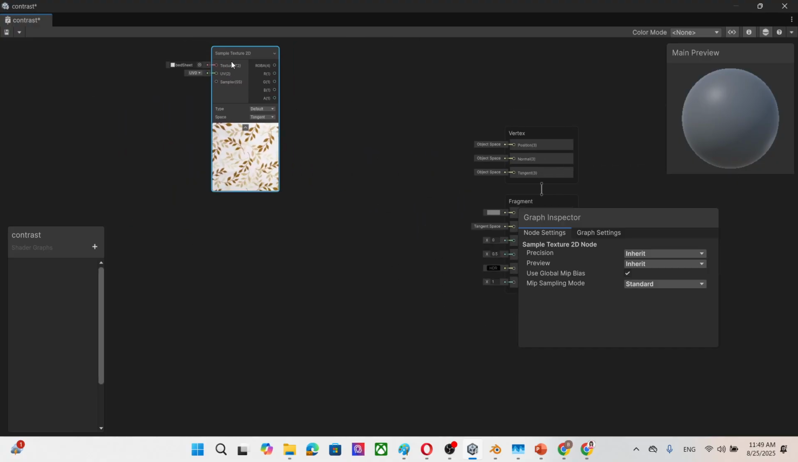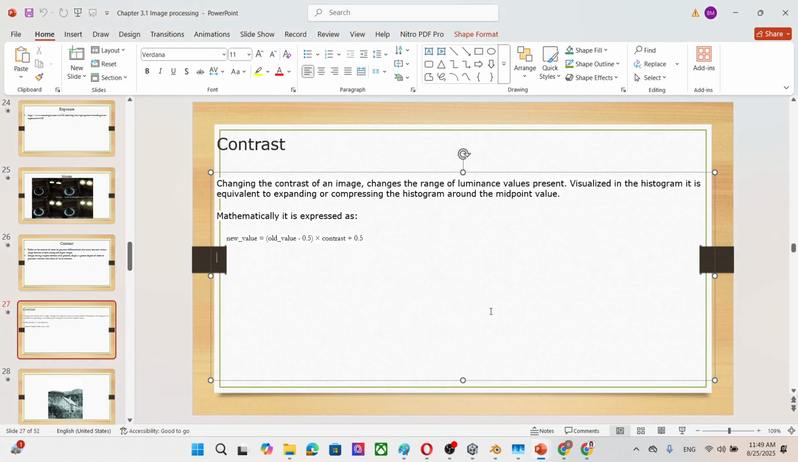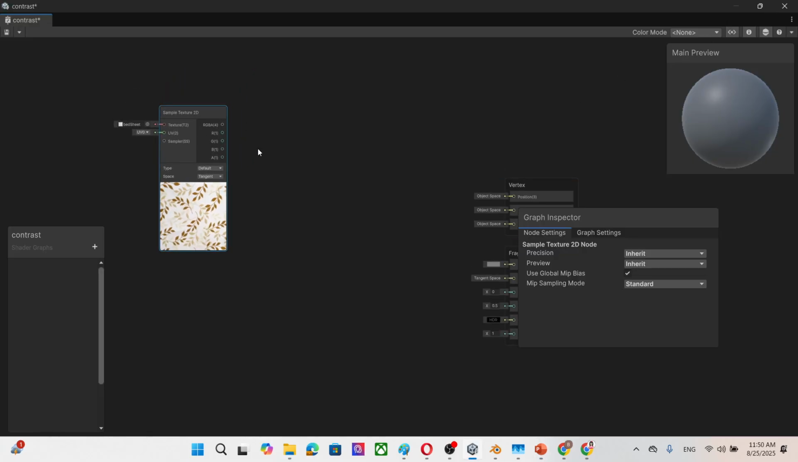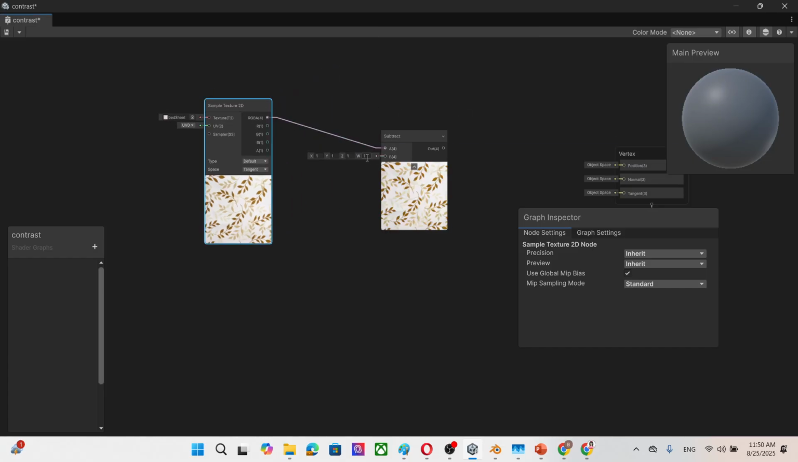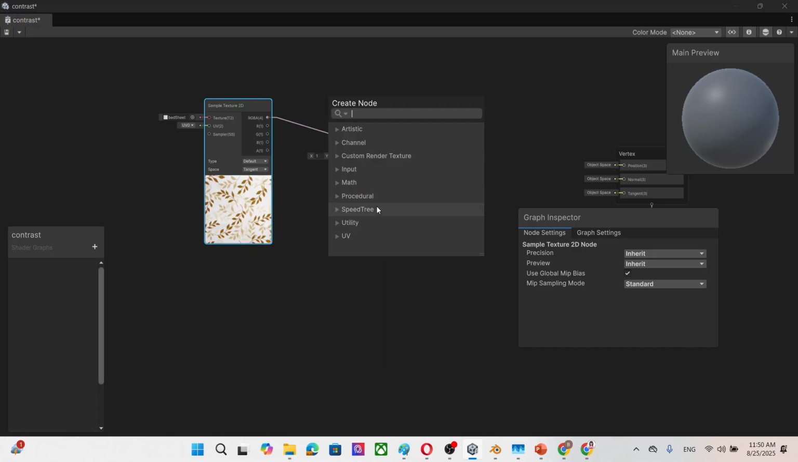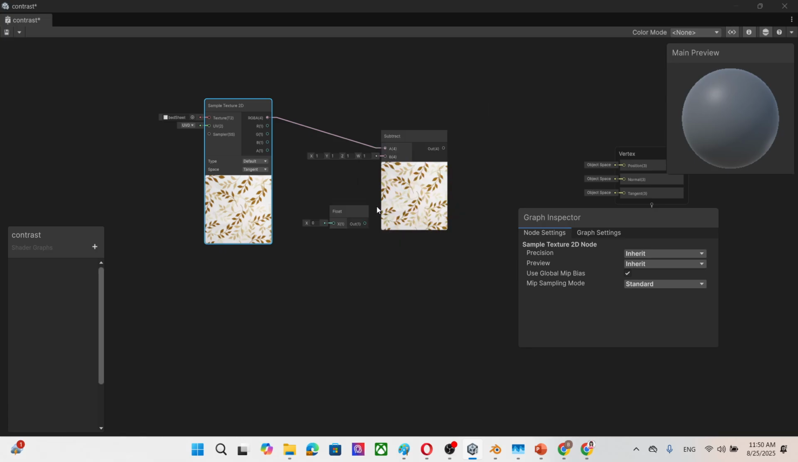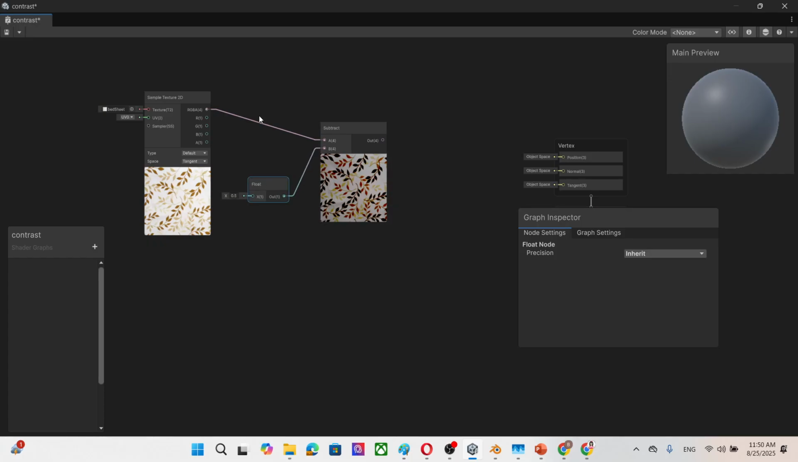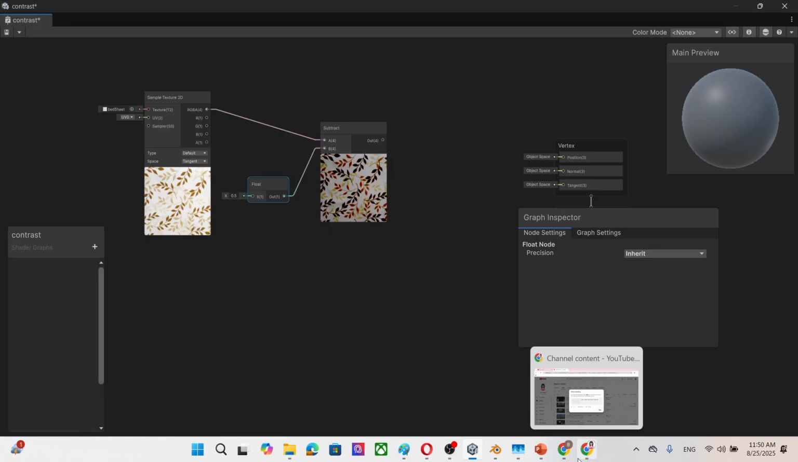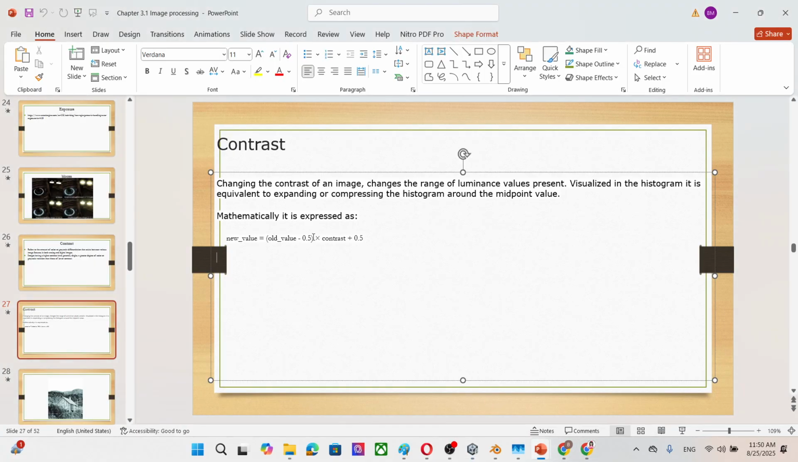Okay, so for our contrast, the value is we need to have the old value minus the 0.5. So this is our value. So we need to use the subtraction. So this one minus the, okay, we can have a float here, 0.5. So we attach here. So now the value is subtract 0.5, minus 0.5, and then we need to times the contrast value.